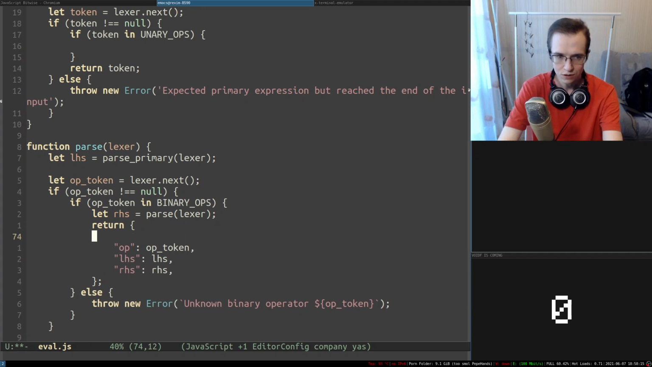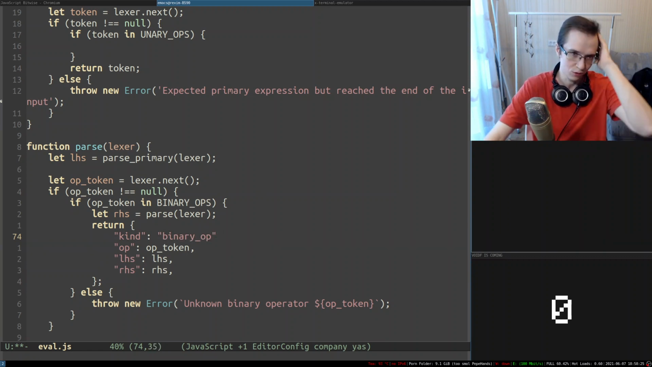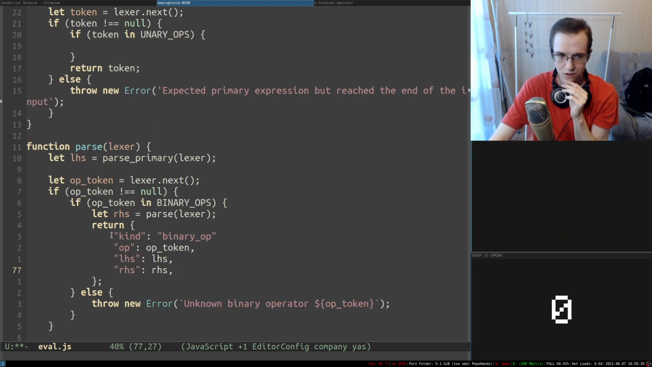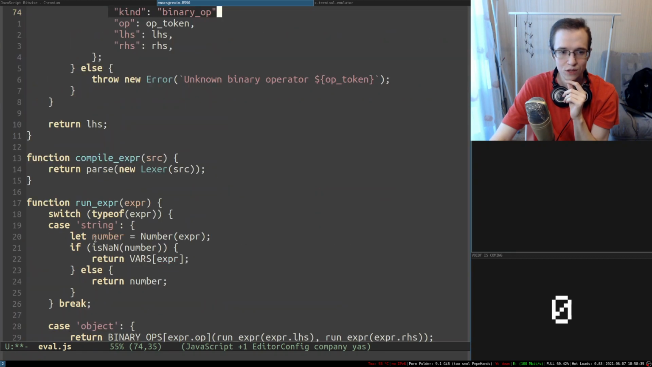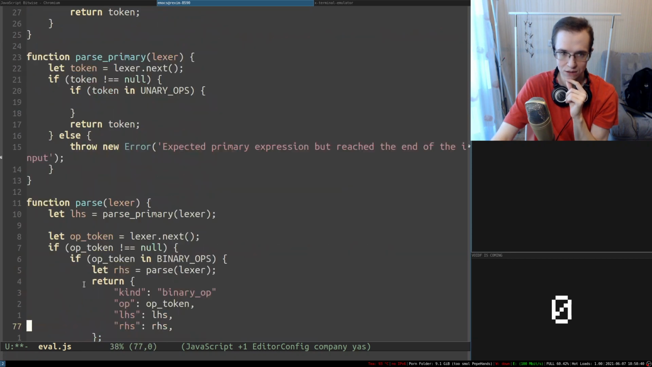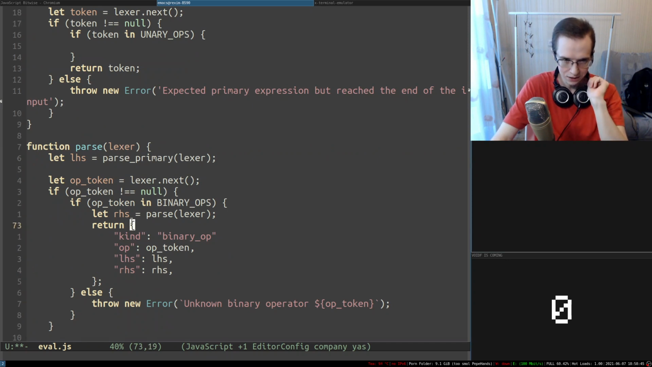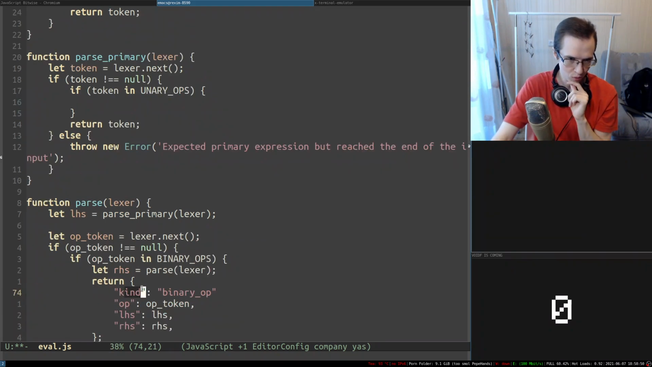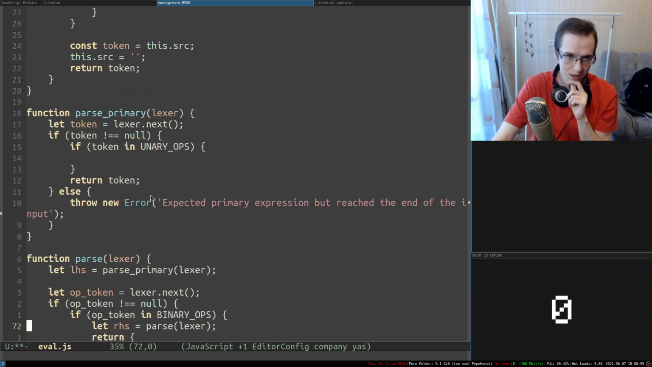So I think we need to introduce some sort of a kind. And a kind here could be something like binary op, right? So here is binary op. Maybe also, since we're now having the kinds, we can get rid of dispatching based upon the types of the expression. So we can assume that any node is always an object, and it always has a field kind. And if it doesn't, this is not a correct AST tree, right? So for the binary operations, we're going to have a binary op.